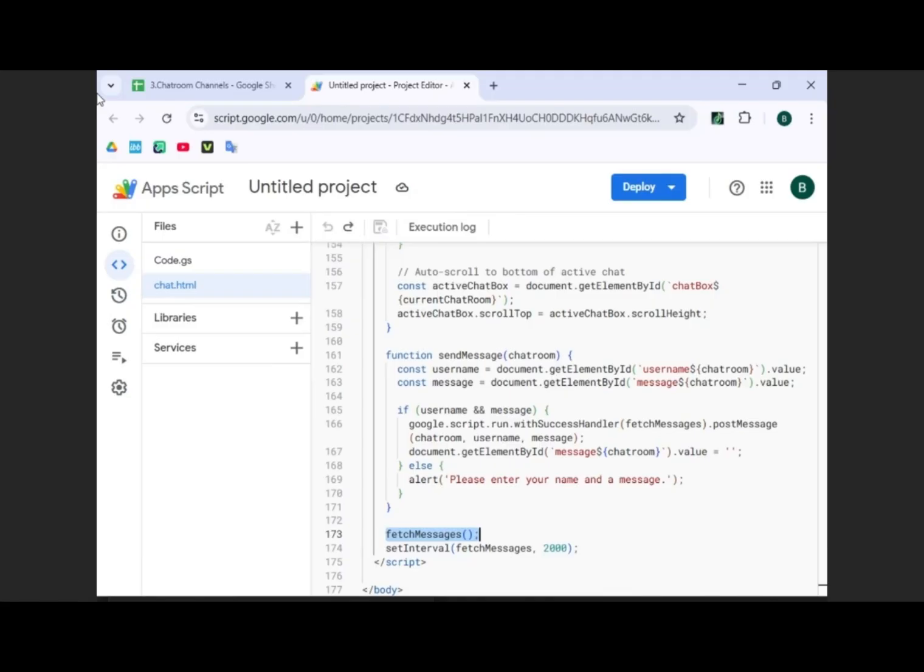Finally, the code initializes the chat by calling fetchMessages immediately when the page loads and then sets up an automatic refresh every 2 seconds, ensuring the chat display stays current with new messages from other users.